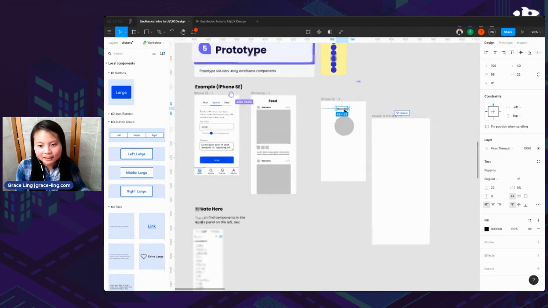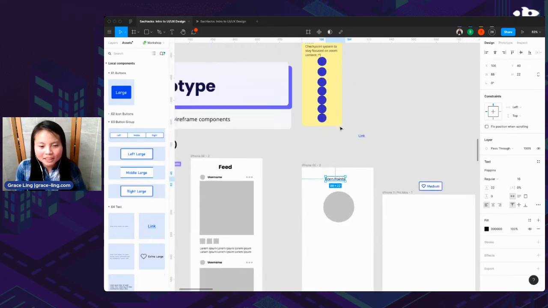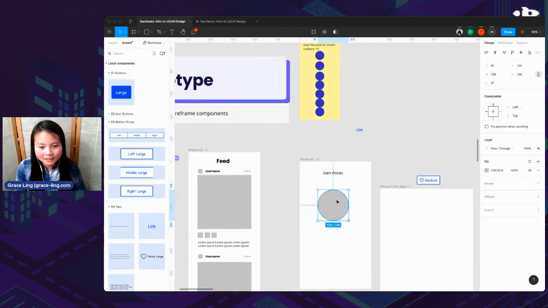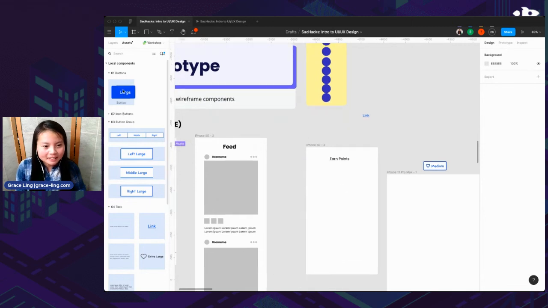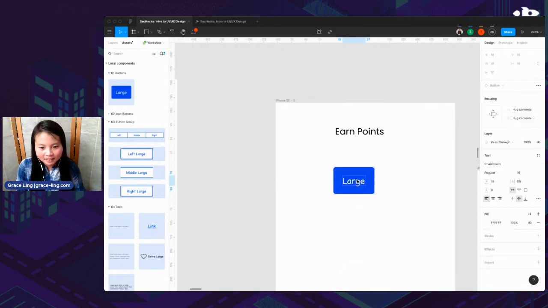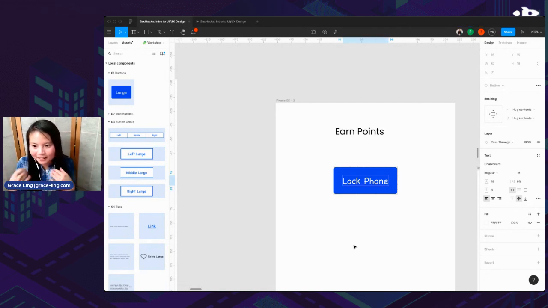So let's just say, going back to the problem, you want a checkpoint system so you can earn points. So let's say lock your phone, and a big call to action button here: Lock phone. It's really similar to Pocket Points, but it keeps you focused on Zoom University. And let's just say this app theoretically syncs to your desktop monitor so you're on Zoom.